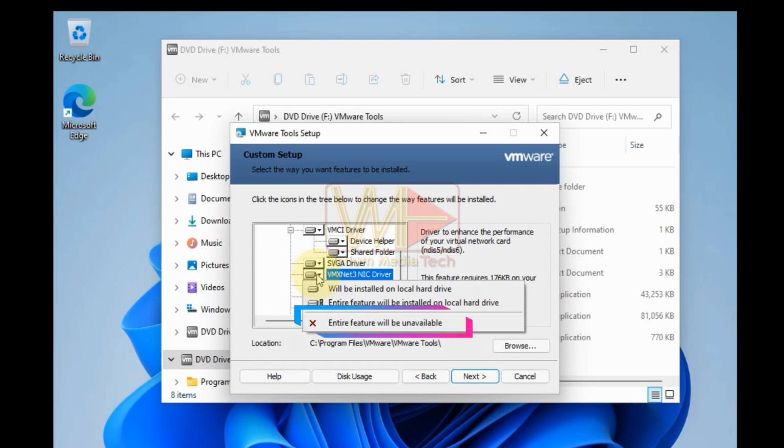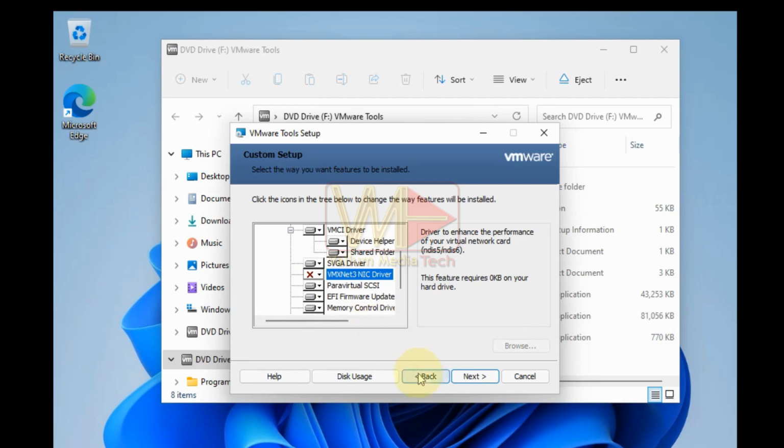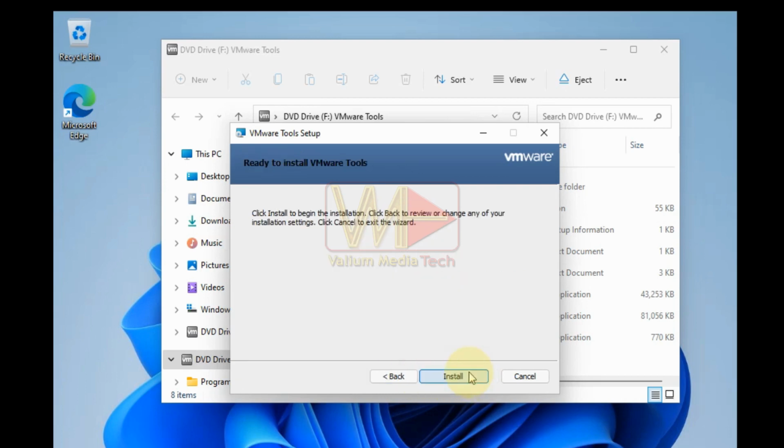On my computer with VMware Workstation version 17, the problem happens due to the VMXNet3 NIC driver, but in version 15 and older versions, the name was VMXNet NIC driver. Click Next and then click Install to start installing VMware Tools.